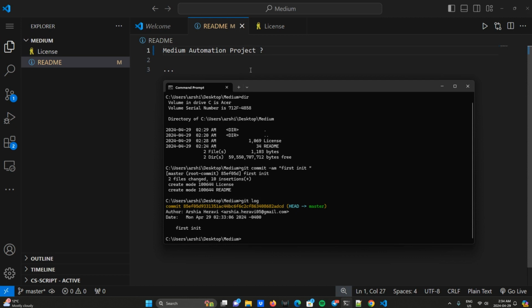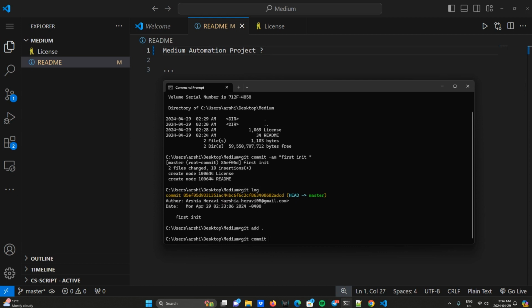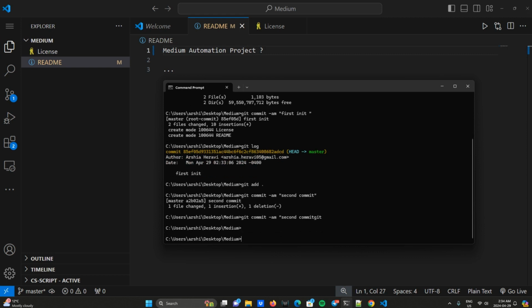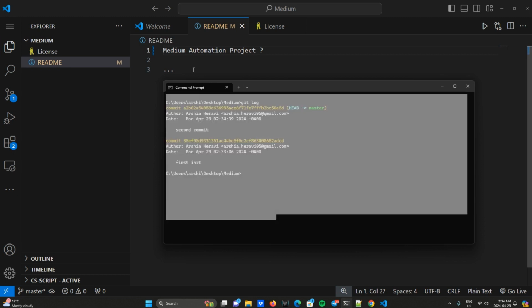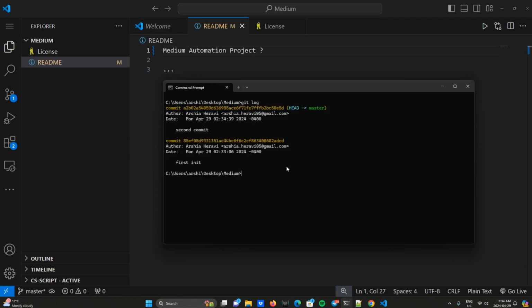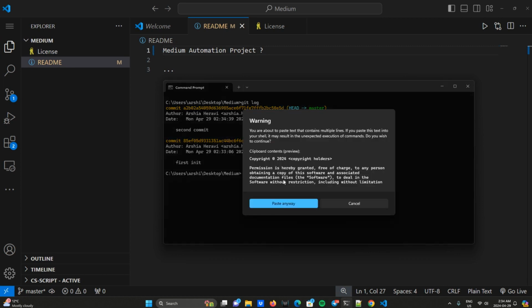So if you want to make changes, add them to a staging area and at the end commit it, I'm gonna do git add again, git commit -am second commit, which is just add question mark. If I do that and git log, I'm gonna see second commit, first commit, then I can push all of them to our GitHub.